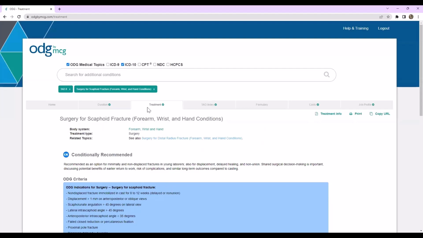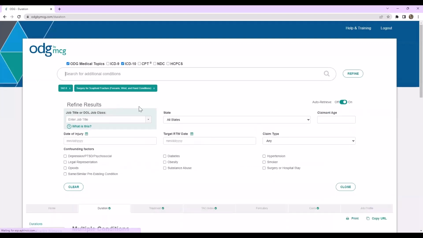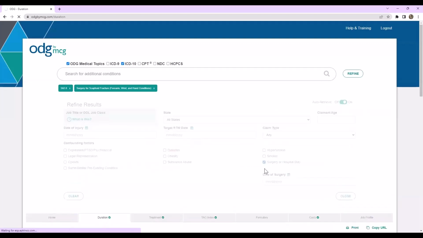So if you enter a surgery while inside the treatment tab, it has no effect on your duration tab or your return to work projections. In order to add a surgical procedure to a claim and get adjusted durations and risk assessment score, make sure to check the box for surgery or hospital stay in your list of confounding factors while inside the duration tab.